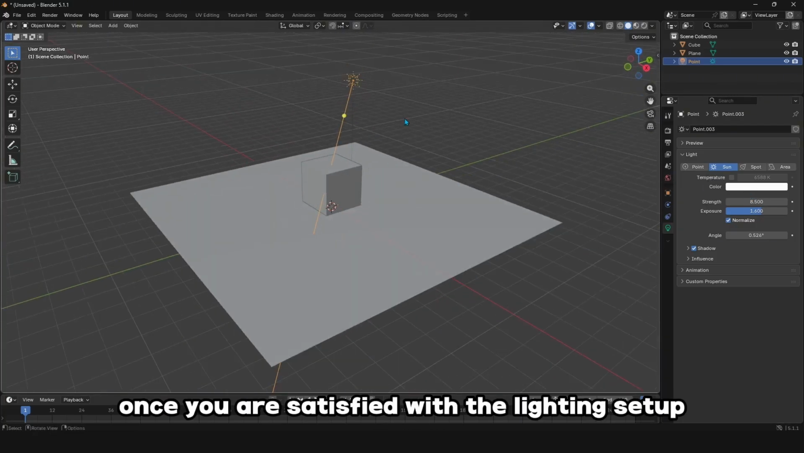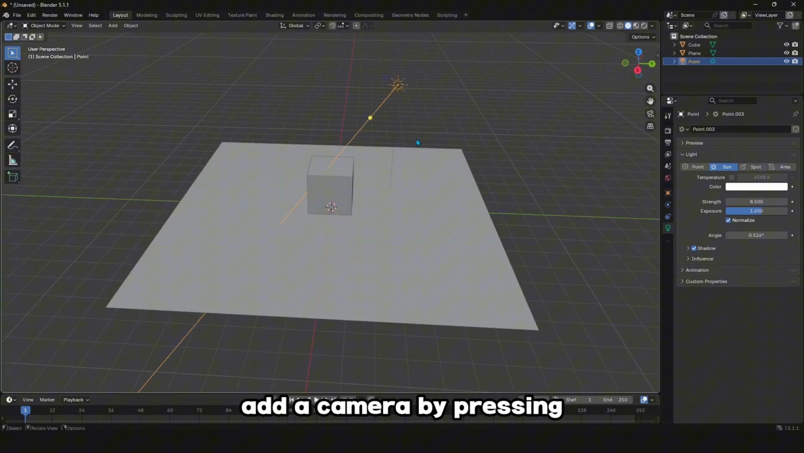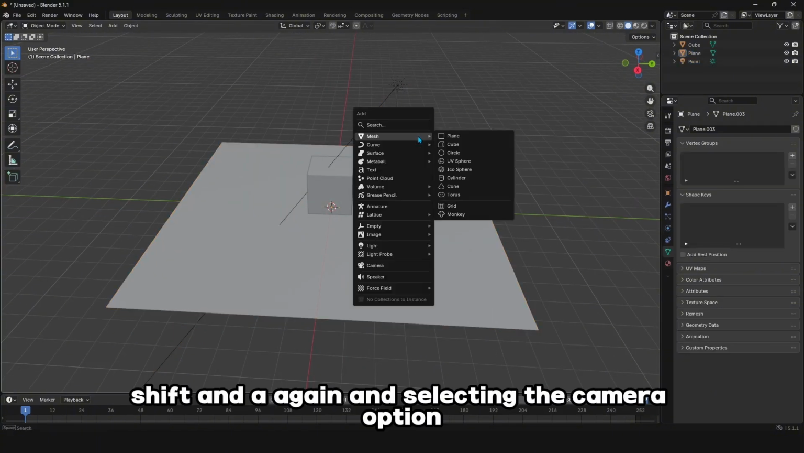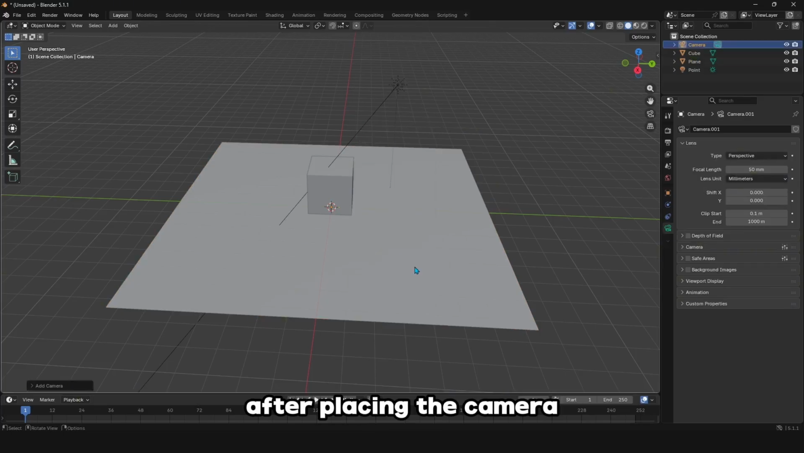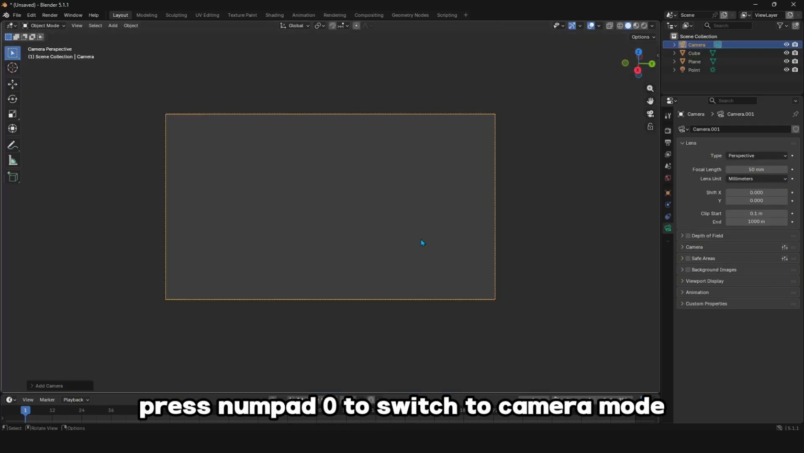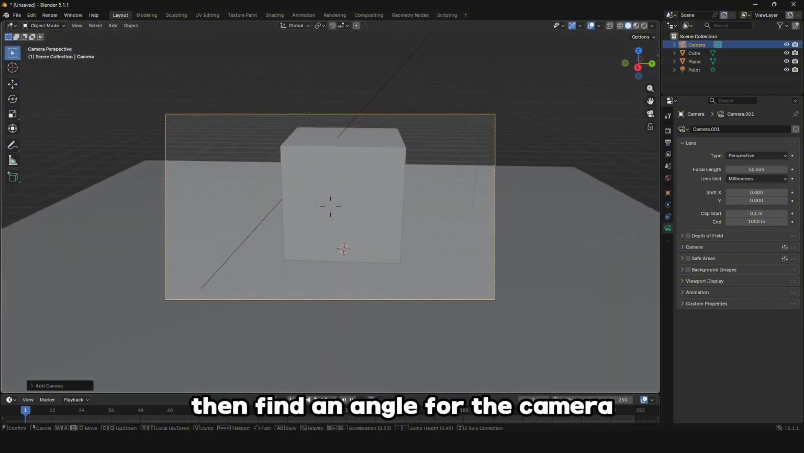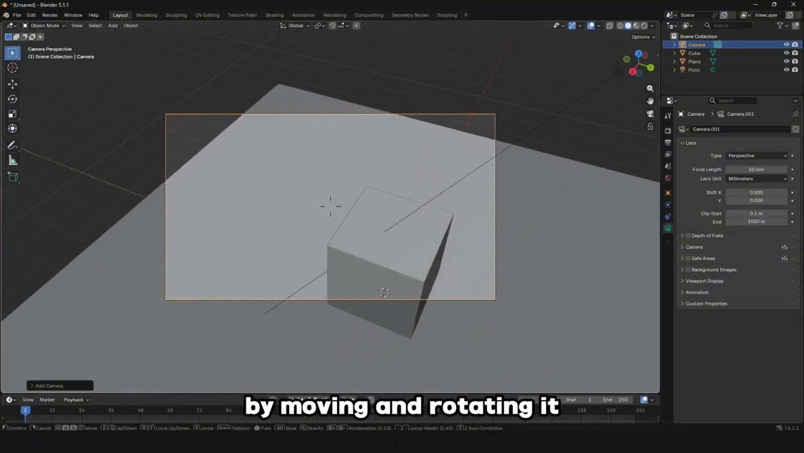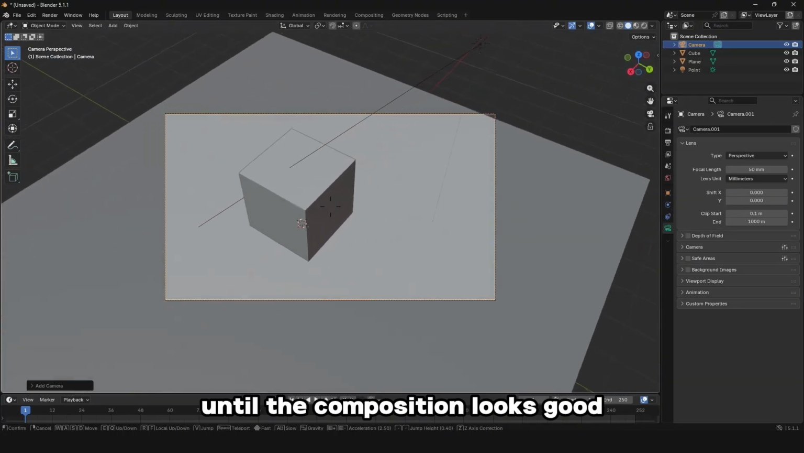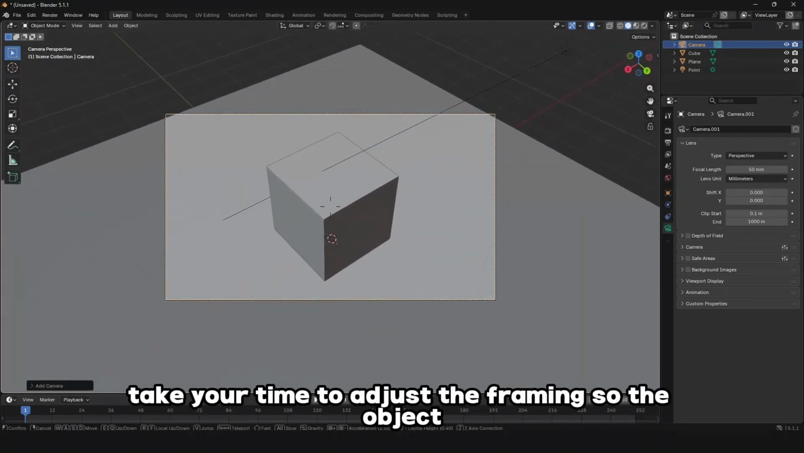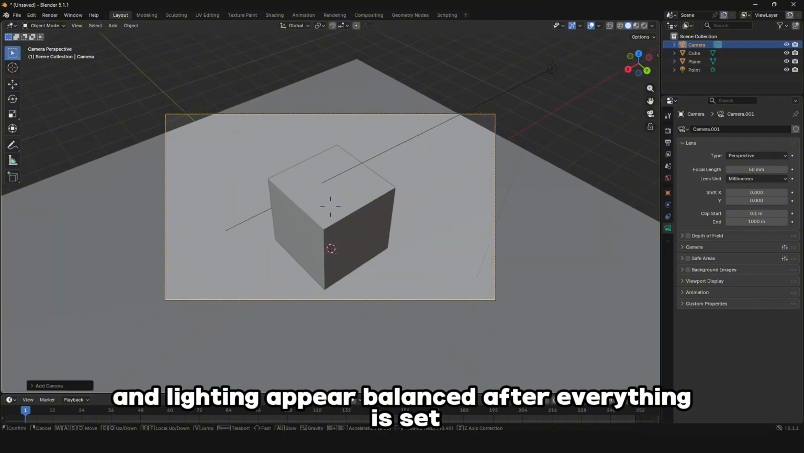Once you are satisfied with the lighting setup, add a camera by pressing Shift and A again and selecting the camera option. After placing the camera, press numpad 0 to switch to camera mode and view what the camera sees. Then find an angle for the camera by moving and rotating it until the composition looks good. Take your time to adjust the framing so the object and lighting appear balanced.